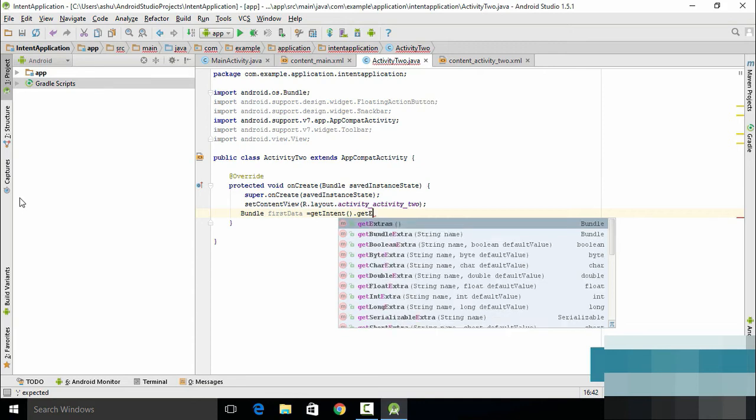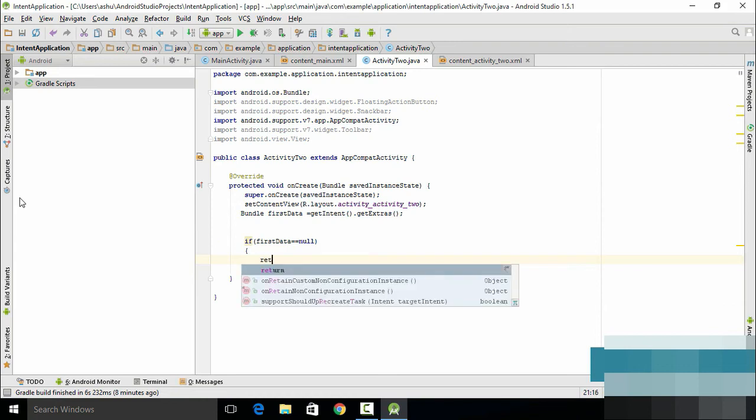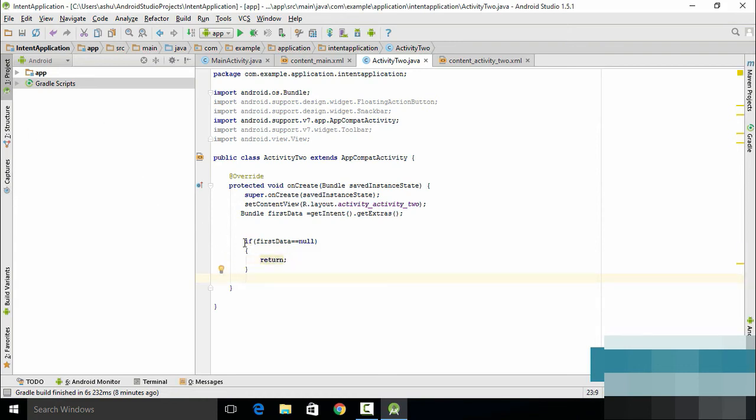So we type get extras, and when we have it, the next thing which we need to do is that we simply need to print this text on our second activity. So first let's extract the string which we have received. So the first thing which we do is that we check if the user has not passed a blank message to us. So we type if first data is equal to null, then we simply want to return. So we type return. So basically this piece of code right here is going to return if we have nothing stored in the first data, and that is when the user is passing us a blank message.